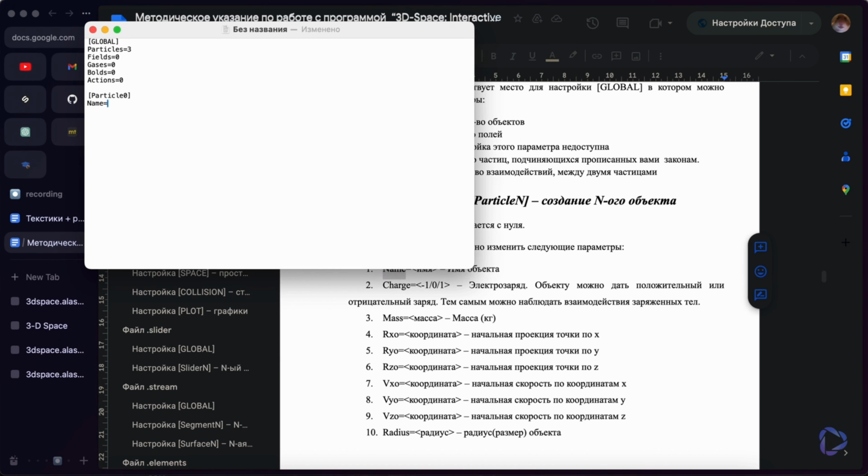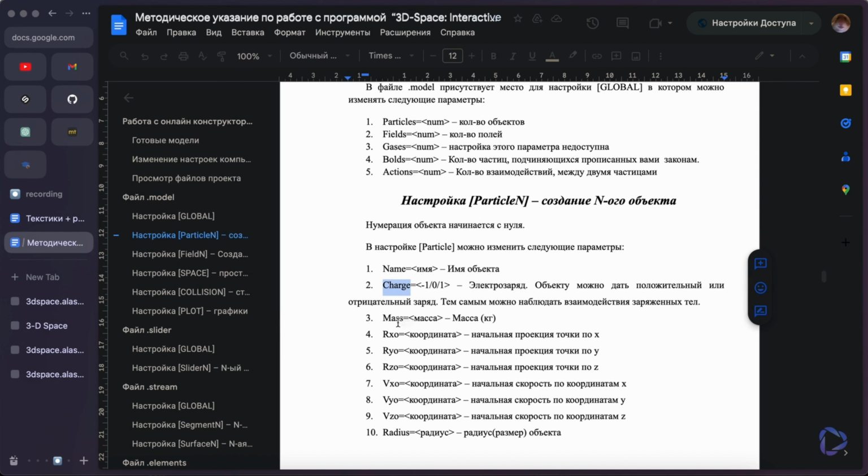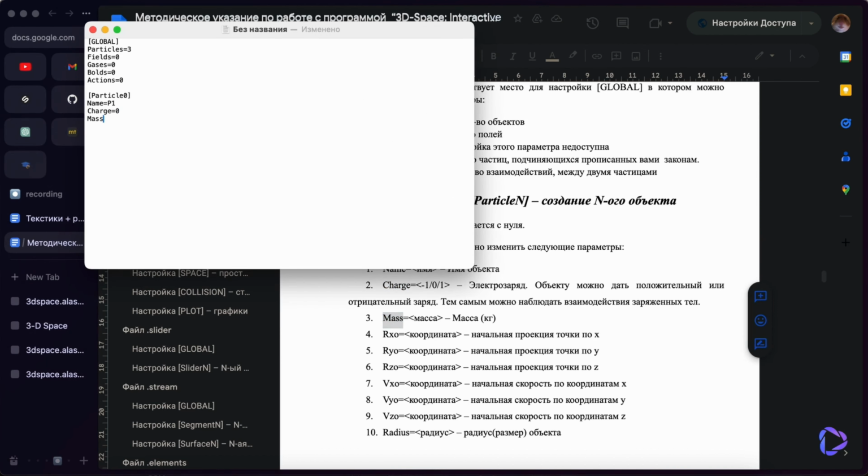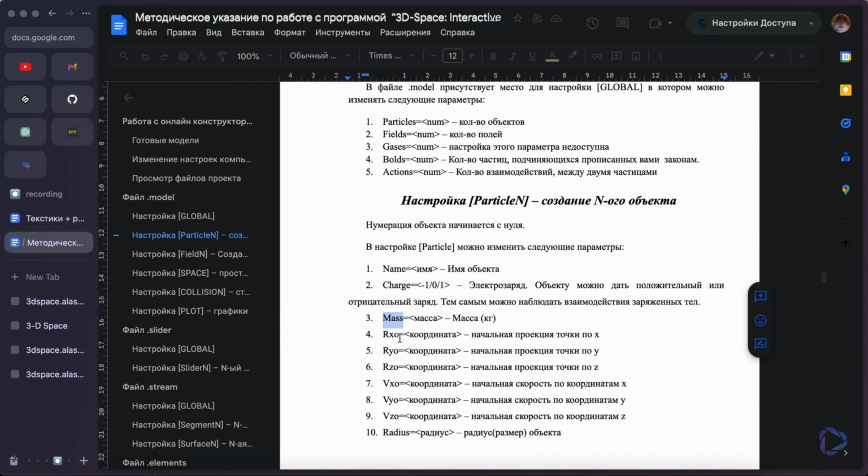Let our name be P1, which is an abbreviation of the first letter of the word particle and the number 1. Electric charge: the body that we have will not be charged. Mass: assume a mass of 5 kilograms, for instance.